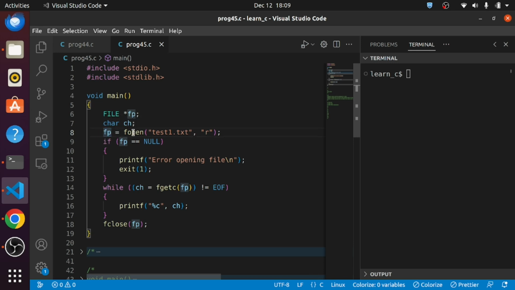Got it? Now maybe this file is not available. Maybe this file is corrupted. It is not loaded to the memory properly. In that case, fp will be null, right? So it will not get any address if the file is not loaded. If the file is loaded into memory, then only fopen can assign that memory address to fp. But if there is any problem, some error, then fopen will put a null value in fp.